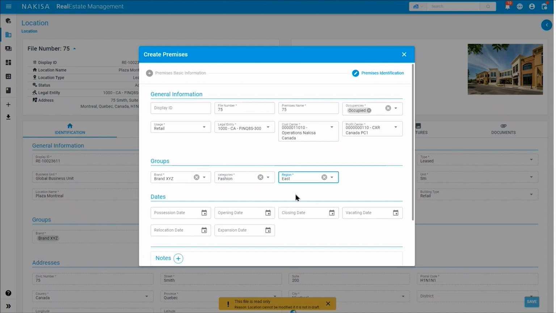You'll notice that the dates are not mandatory fields. Since these dates are related to your premise, it is not required to enter any. For the purpose of our example, we will enter an opening date and a closing date.